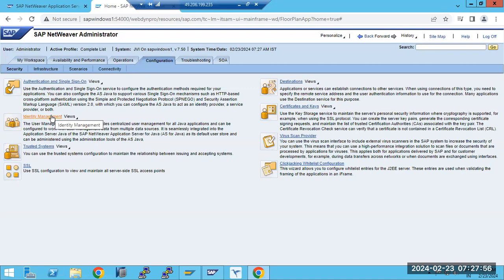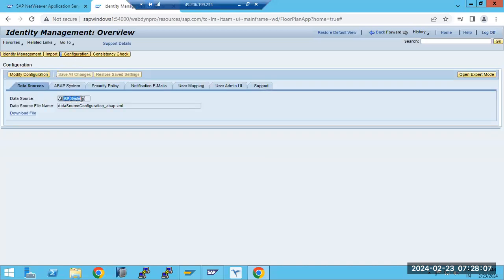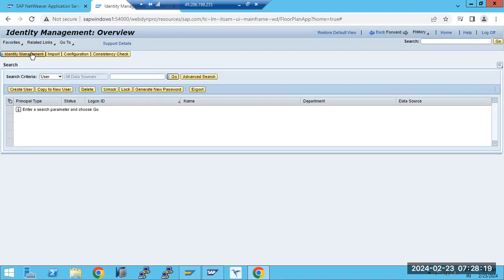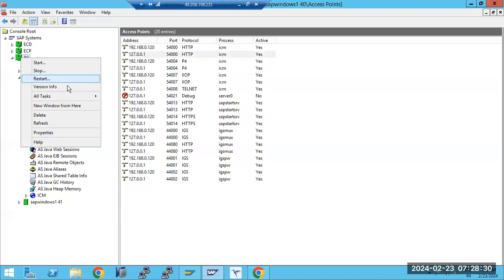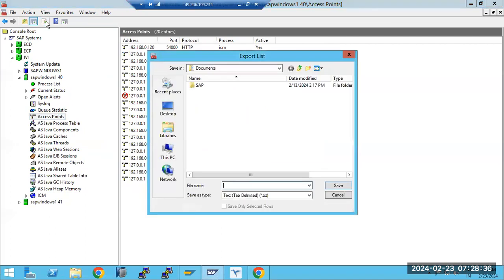Why? Because UME is pointed now. We changed the UME destination to your backend ABAP system. Now it is pointing to the ABAP UME backend connect destination, so we are good. Whatever users are there, the data sources will come here. So let me try to do the restart here and see what will happen. I'm doing the restart.